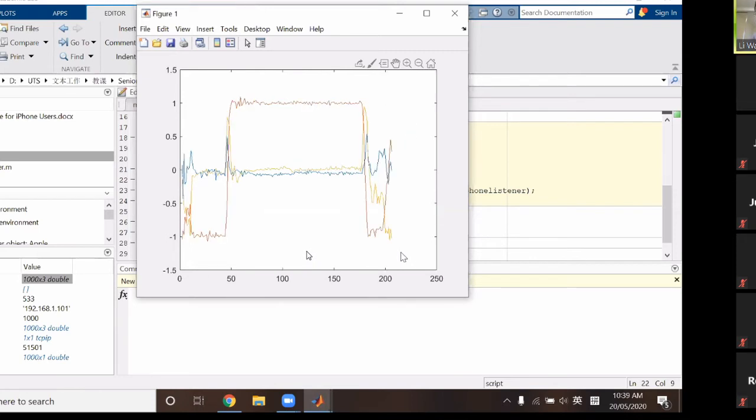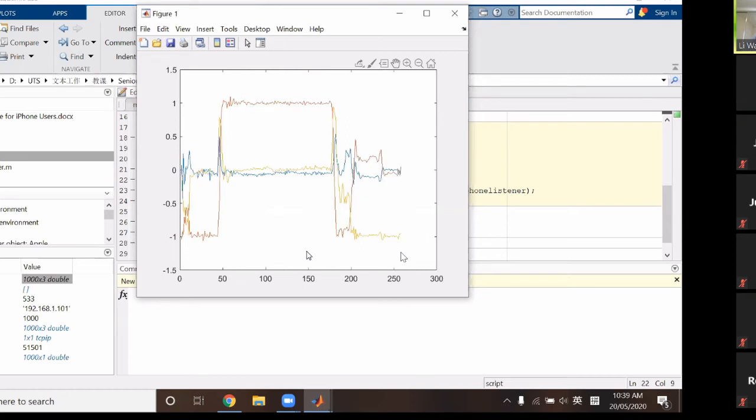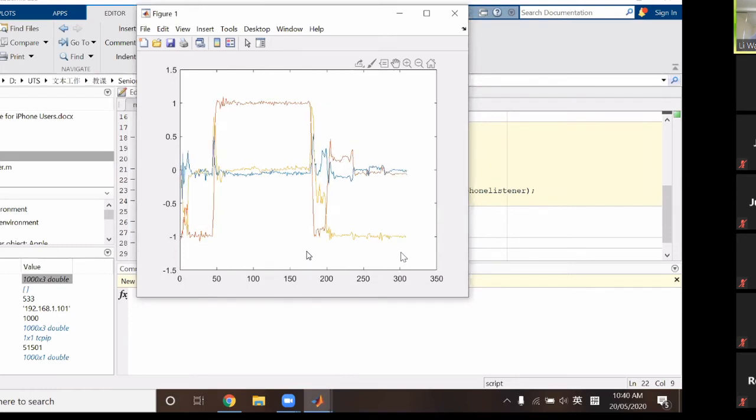Because for different iPhones, maybe the direction is slightly different. Maybe the same. I didn't try, but mine is similar to yours. They may have their own. That's why we need to identify the three axes. So for the x-axis, it's similar.